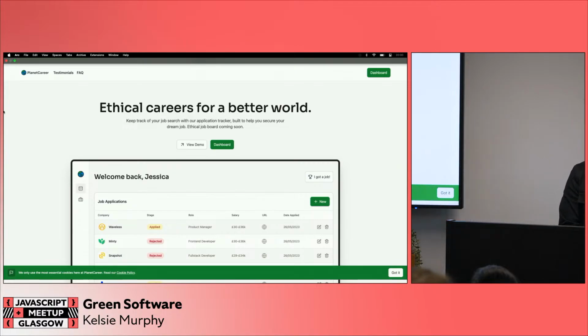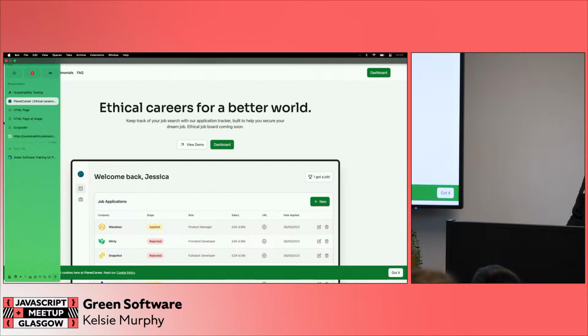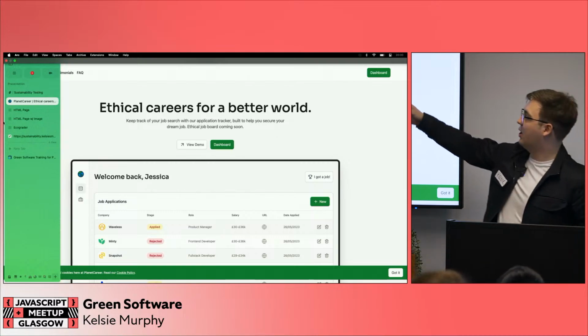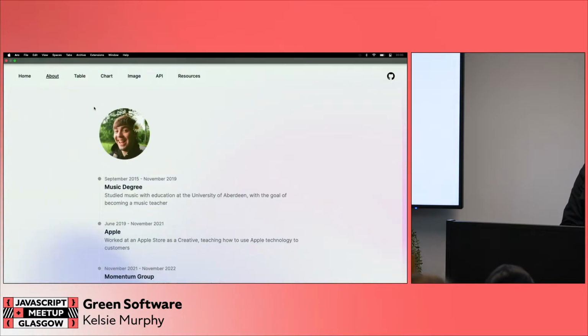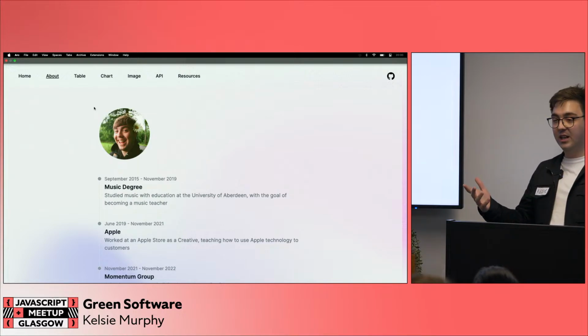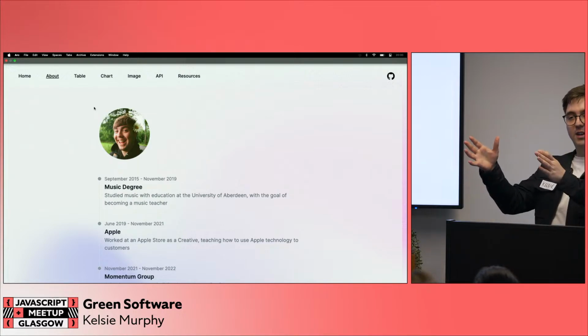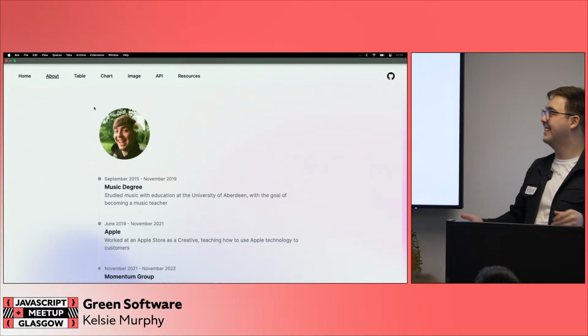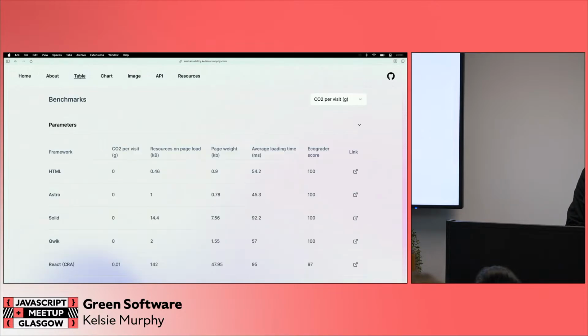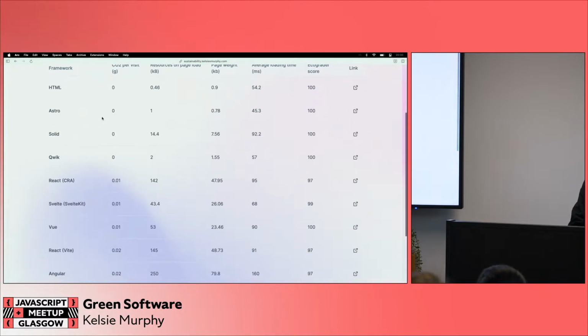So this was the first site that I built with that in mind. And I was talking about an ethical job board and stuff like that. And it's still running if you want to play with it, it's planetcareer.co.uk, if you like. But that leads me back to my own research into this. I decided to look at all the web frameworks that I could find. And that's why I'm talking about this at GlasgowJS. Because I really did do my best to put a table together.